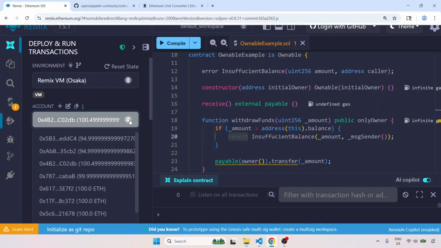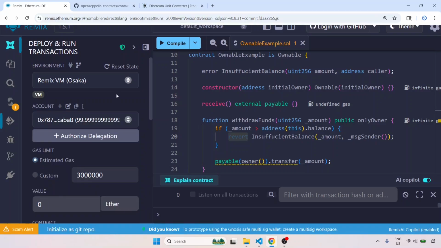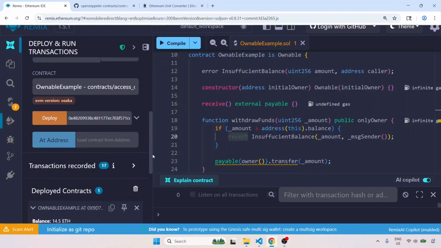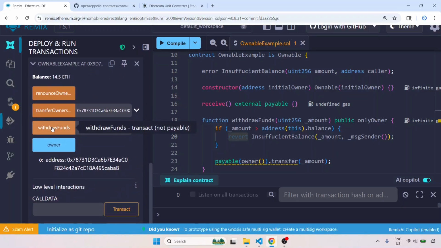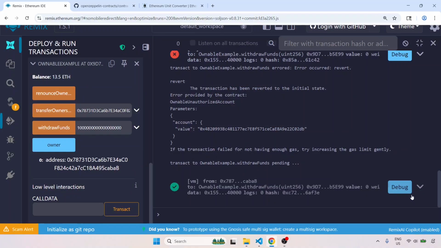I have chosen the wrong account, right? I still chose the child account. That is the older sibling who had graduated. I must choose now the younger sibling who is the new owner of this account. So let me come over here and withdraw funds again. And now this has succeeded.